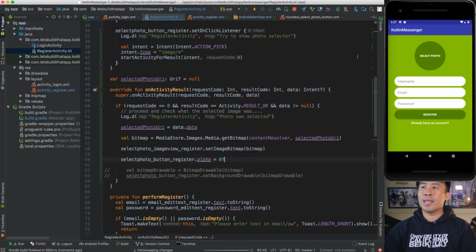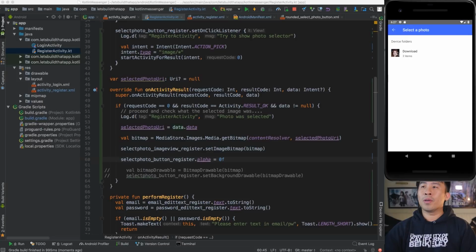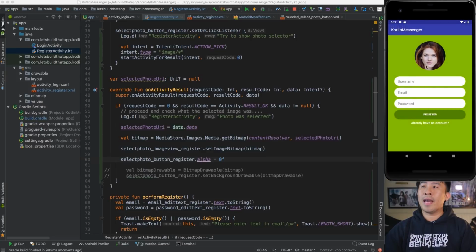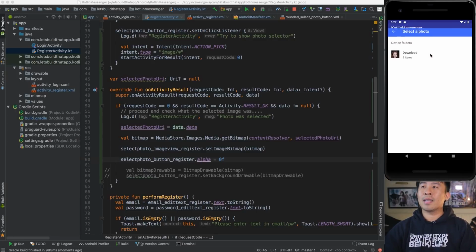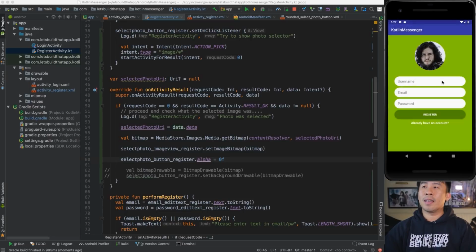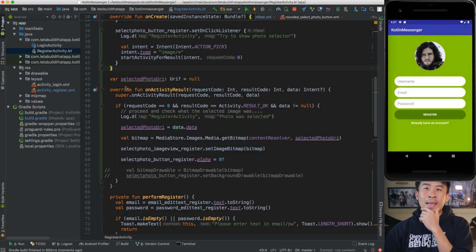So I'll run this one more time and select photo, click on maybe egret this time, click on that. And now the button is actually being hidden every time I select a photo. You can click this guy again and you'll get the photo selector to come out. So clicking on that, you'll swap out the image.